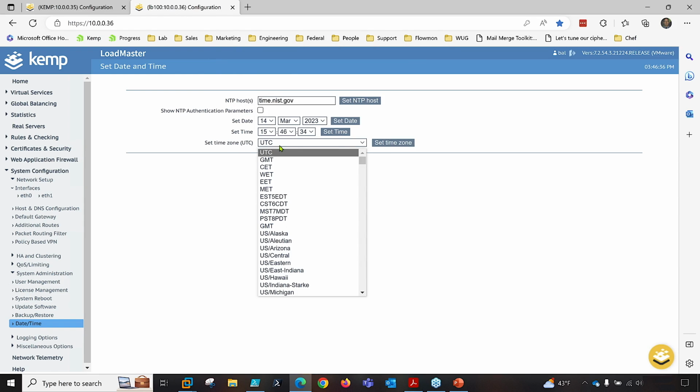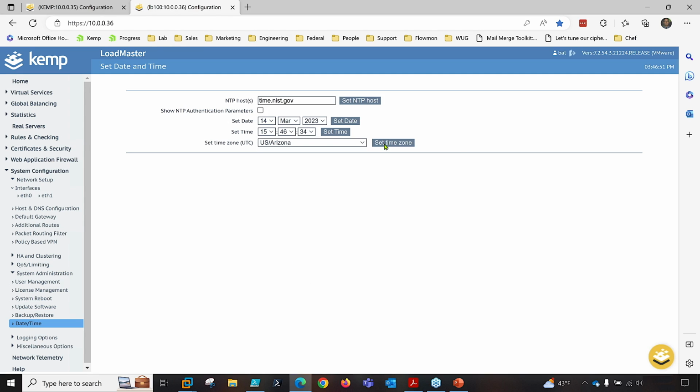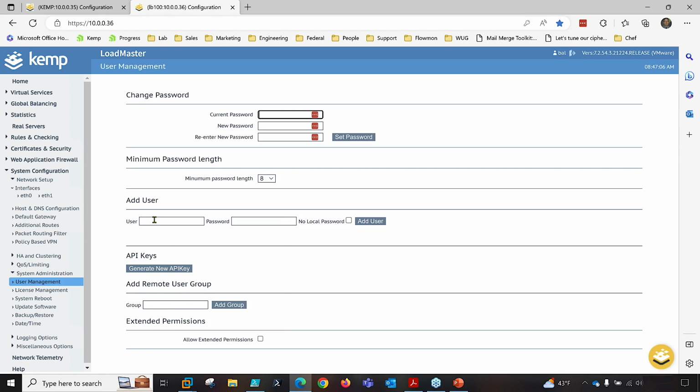You can optionally change the time zone. If you notice up here, mine is showing 3:46 p.m. right now. If I set this to Arizona time, which is where I'm working from right now, the time will change up in the top corner to show 8:46 a.m. for Arizona time. So that's the time zone settings.